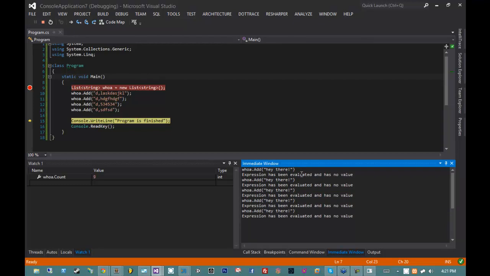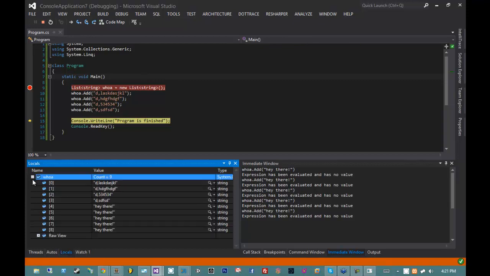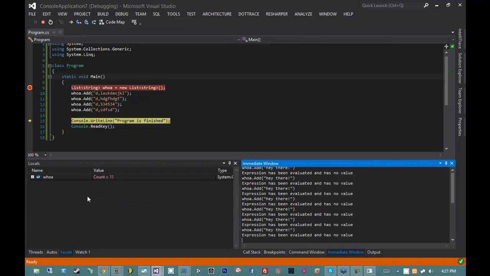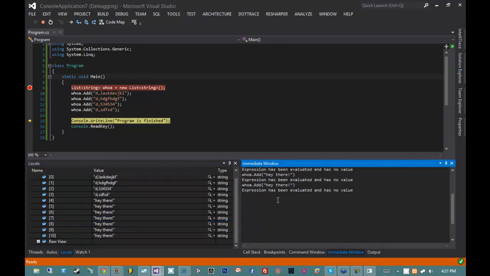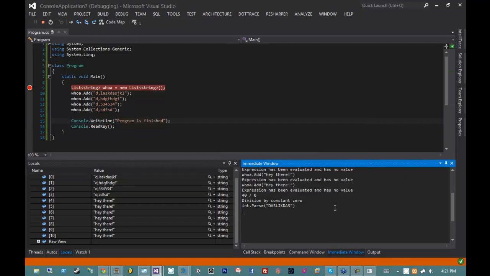And I know it's executing because look at my watch expression over here. It's increasing the count of whoa. If I go back to locals, I can expand it and I can actually see that I'm altering the data by typing in C# code. I can really type in almost any C# code that I want, including C# code that results in an exception. Well, that results in a compile error. I could do int.parse blah, and I get an exception. Input string was not in the correct format.